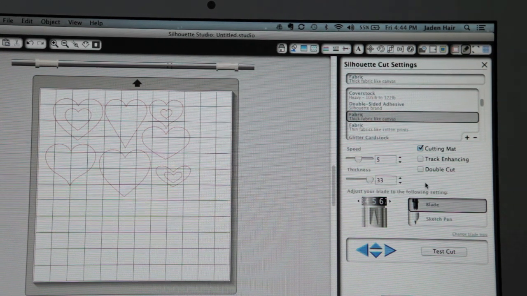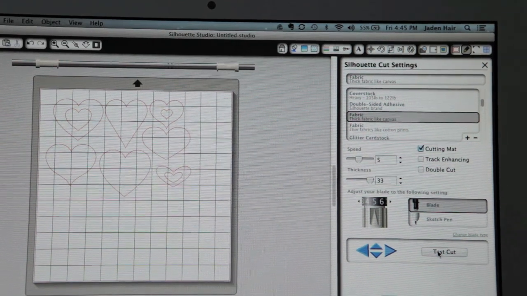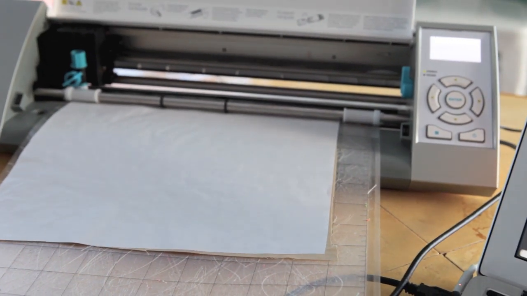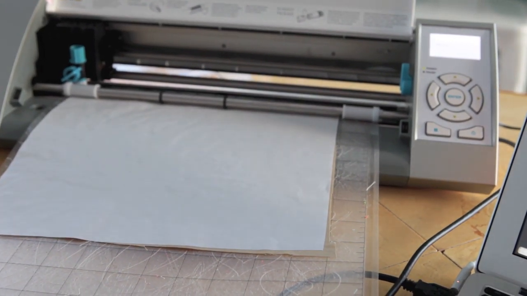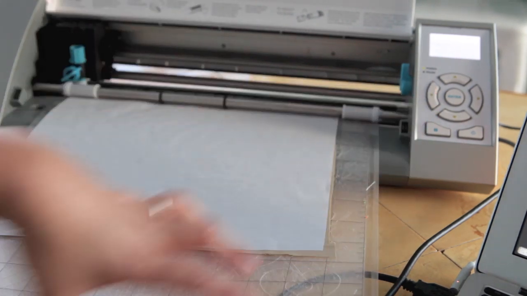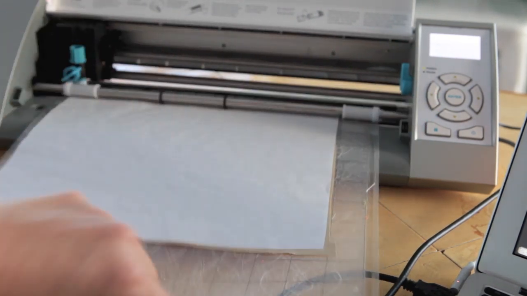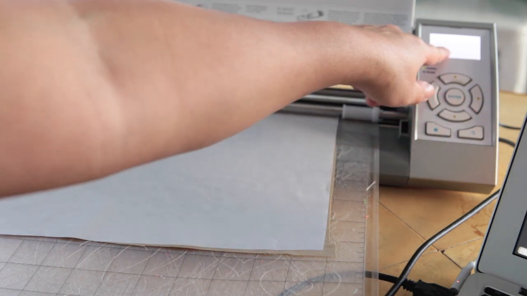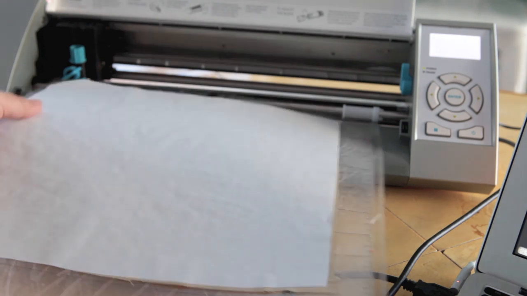Now what you can also do is make a test cut right here. So why don't we go ahead and do that. We're going to click test cut. And it's going. Oh, it cut it already. That was so fast. This is a tiny, tiny cut. Okay, to get this out, you don't want to just pull this because it's in the machine. Click enter for unload. The screen says E for unload, so click unload.